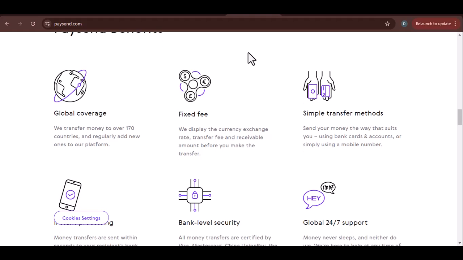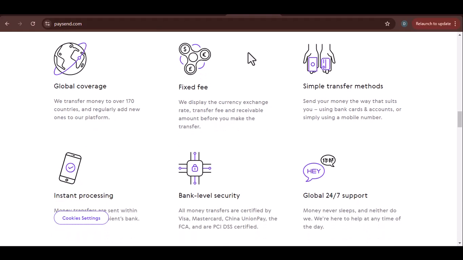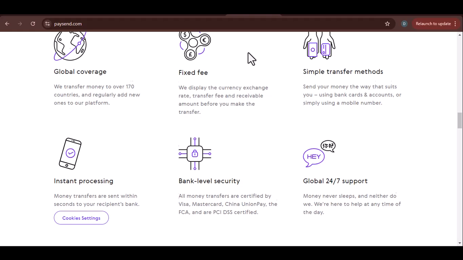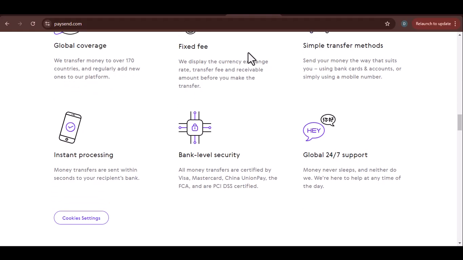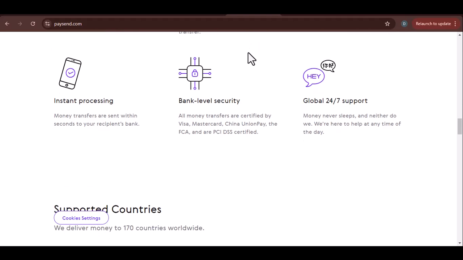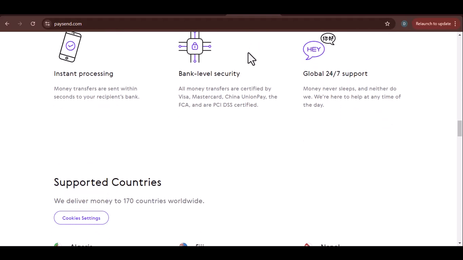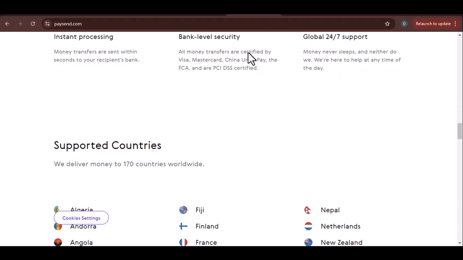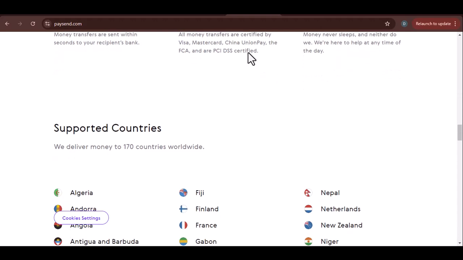With Paysend, transferring money to your bank account is quick, easy, and affordable. By following the steps outlined in this video, you can send money to anyone, anywhere in the world. So, whether you're traveling, supporting loved ones, or conducting business, Paysend is a reliable option to consider.